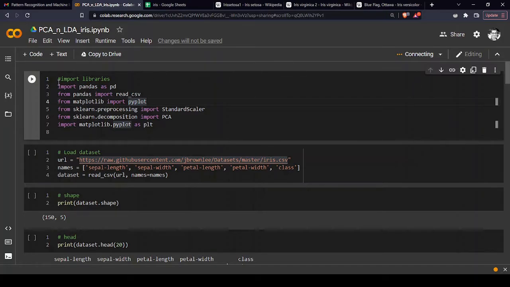In the meantime, I'll go over the libraries that we are importing. We are importing the pandas library to load the Iris dataset, and we are also importing matplotlib to plot the components of the PCA. We are importing scikit-learn, which will be used for PCA and also to standardize the dataset.